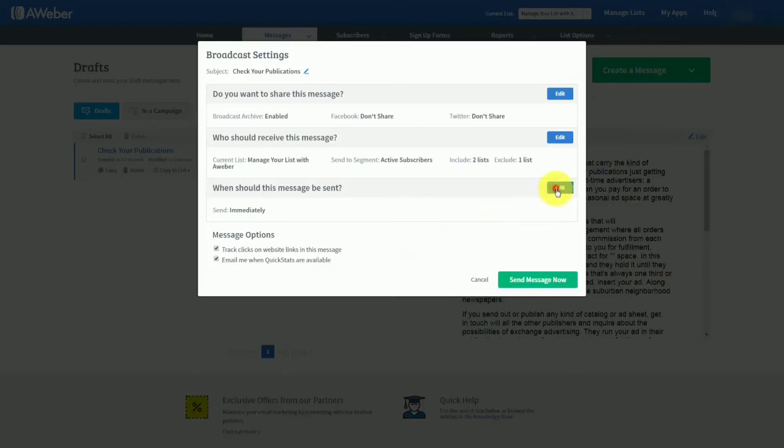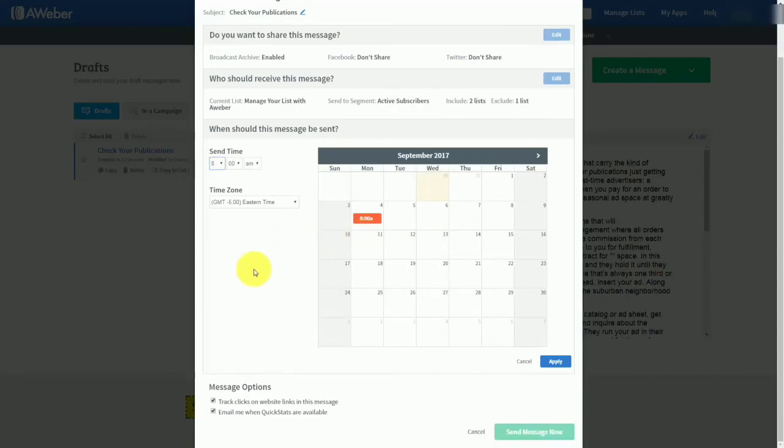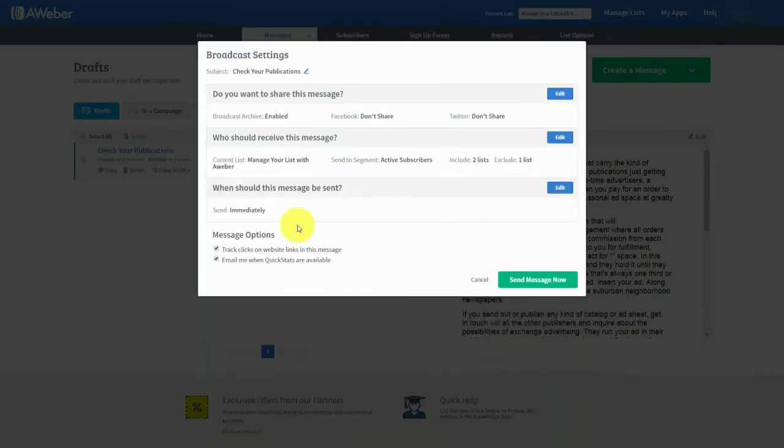Now, another thing that you can do is determine when this email is going to be sent. You can click the Edit button, and you can time this email so that it can be sent on a particular day at a particular time. We can go into the future and send on any day that we feel this email is appropriate to send. Once we've determined when we want it to be sent, we can click Apply. Now, we can also make it so that the timing is immediate. We'll just cancel this, and then we will leave it at immediate, and that is the default.